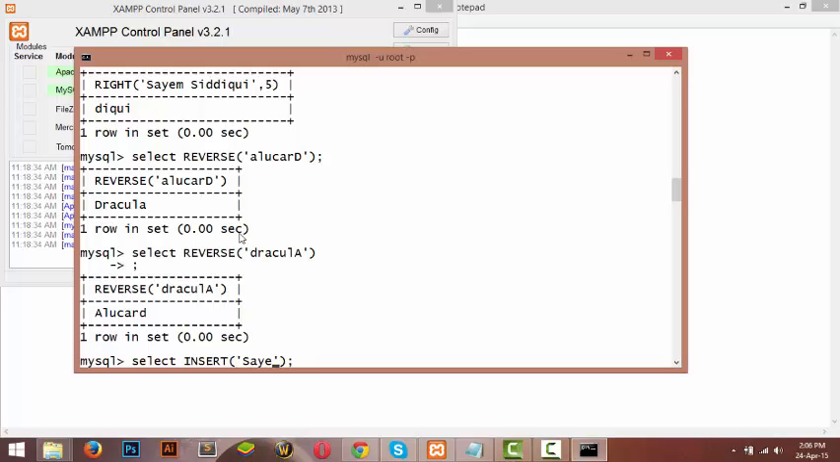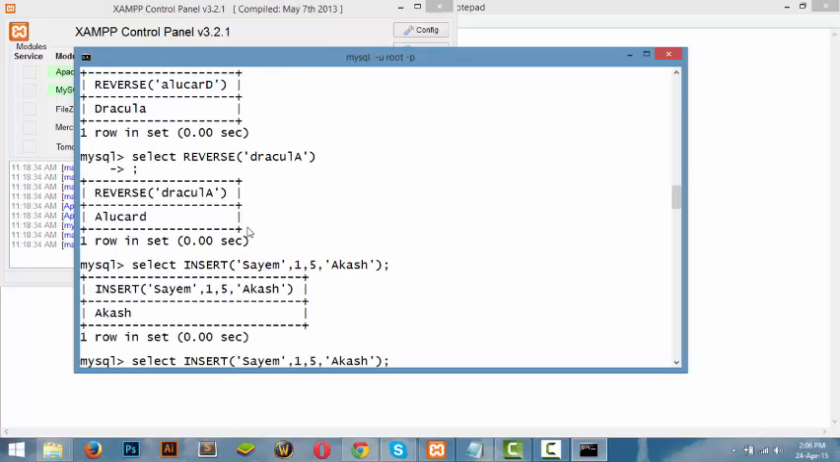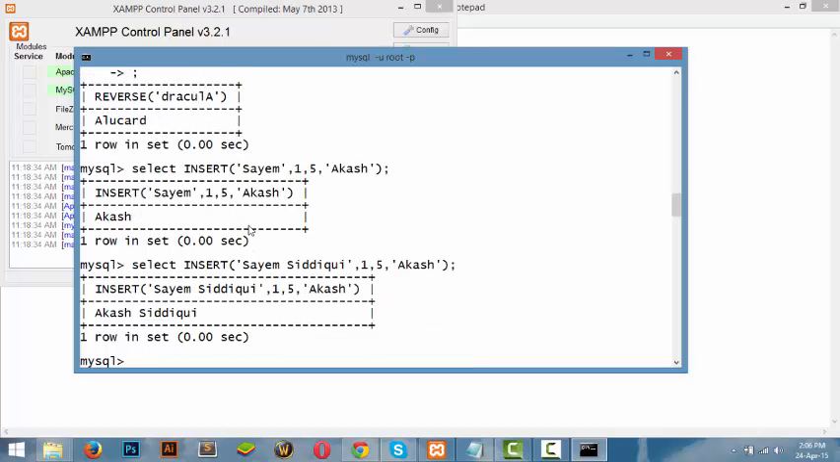Okay, say this sign. And if I go from 1 to 5, I want to replace it with Akash. So it suggests that I will insert the data at 1 to 5, but it actually replaces the data. Let's say if I had a longer name, what would it have done? It would have done the same thing, Akash Siddiqui. It would have just replaced the sign. It would have just inserted this data, replacing the old one.